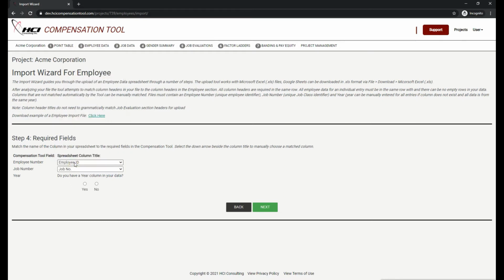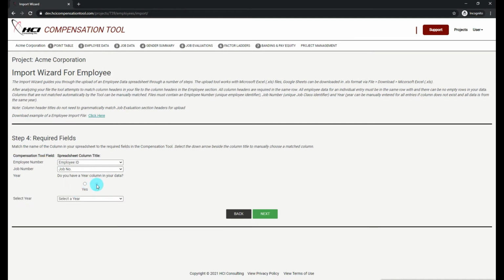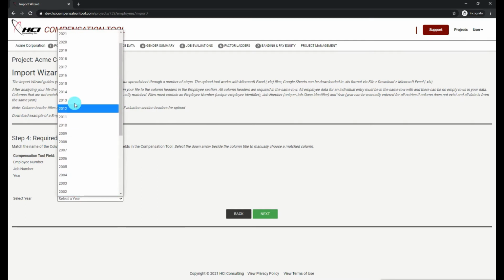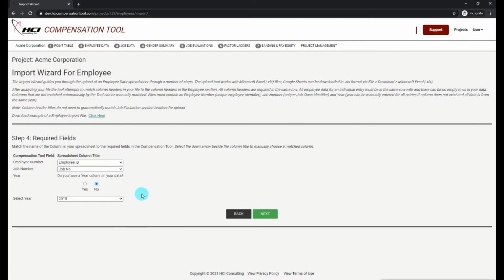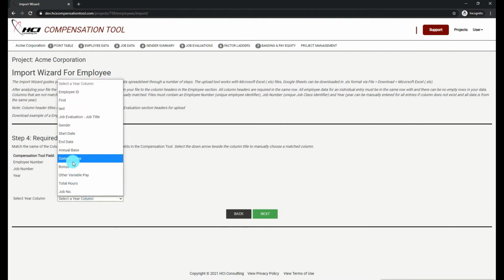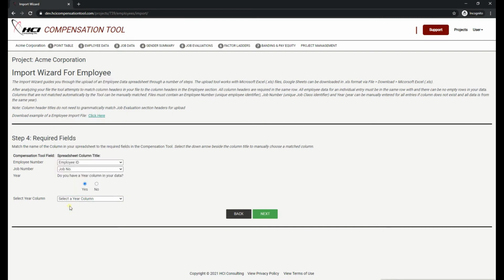Next, select whether or not your spreadsheet has a year column. In our case, we do not have a header title associated to the year, so we select No, and then select 2015 from the drop-down menu that appears, because we are uploading our data into 2015. If you do have a year column, select Yes and match the column in the drop-down as done with the job number and employee number. The data in the tab should be for a 1-year period, but does not have to align to a January-December calendar year and can align to your fiscal year.